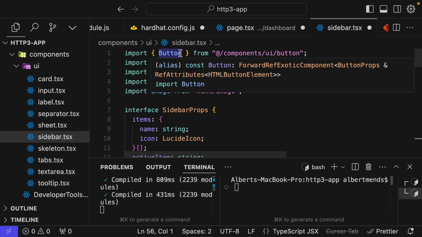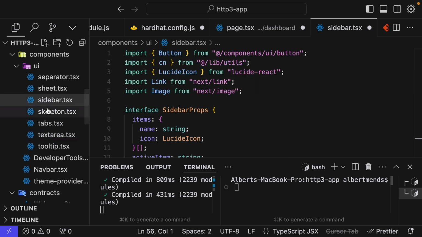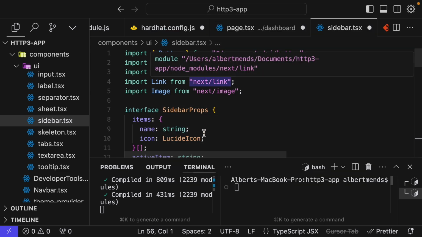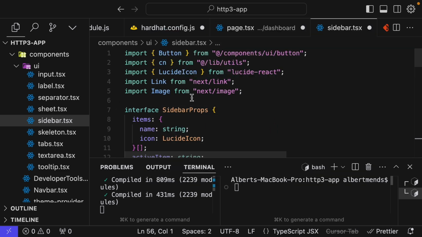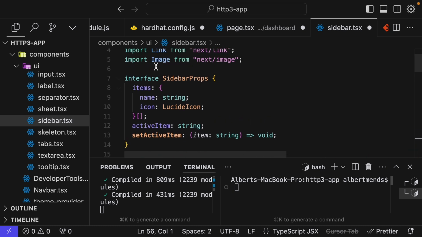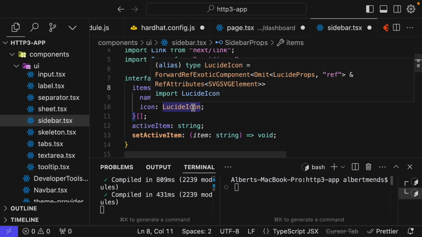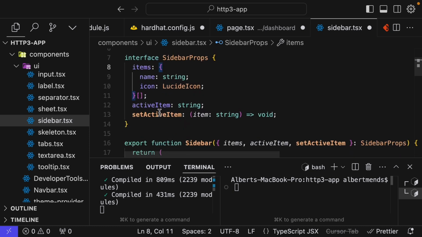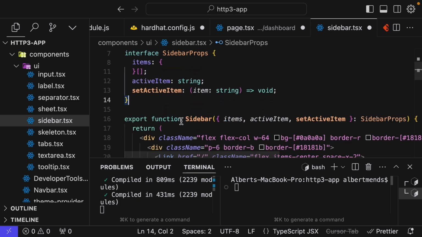So what we're doing here is to import button from the button component. We have the cn imported. We have Lucid icon imported from Lucid React. We have a link and image as well. So we created an interface for the sidebar props. So we have the items object with name and icon as a property. So this name is supposed to be a string, and the icon type is supposed to be a Lucid icon type. Then we have the active state, and we have the set active function to update the active state.